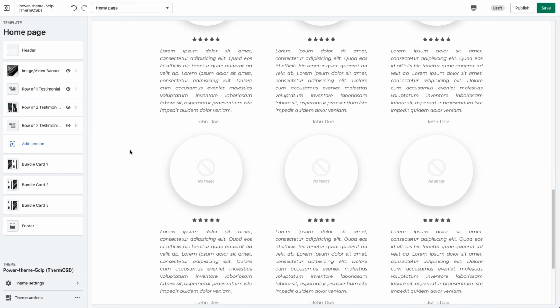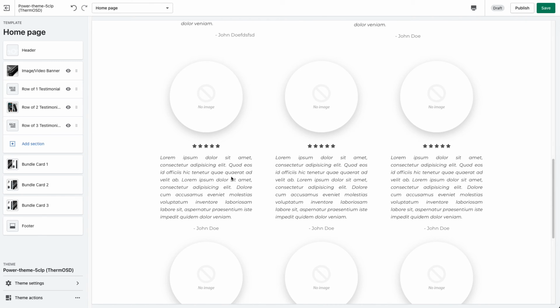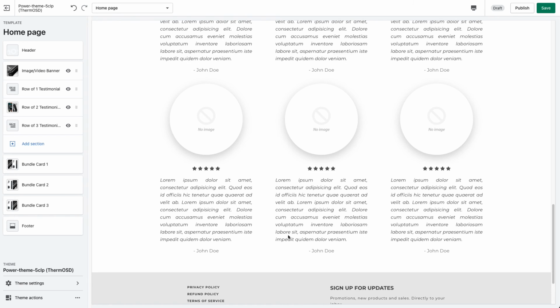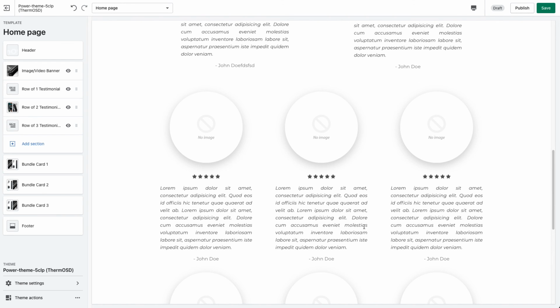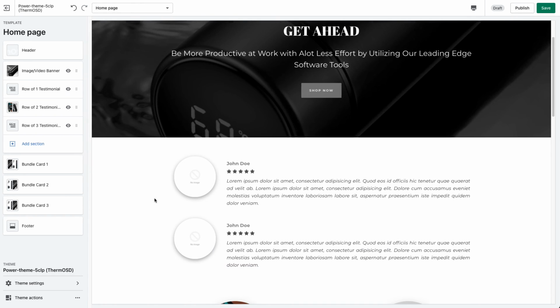So that does it for the rows of testimonials. These are super handy. I can't imagine many pages or many custom landing pages would not have testimonials. So you're probably going to be using either these row styles or perhaps the slider style on your pages.